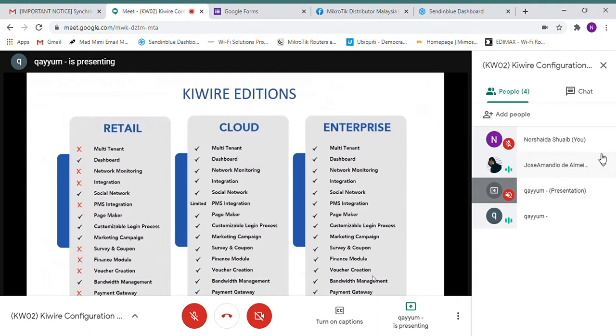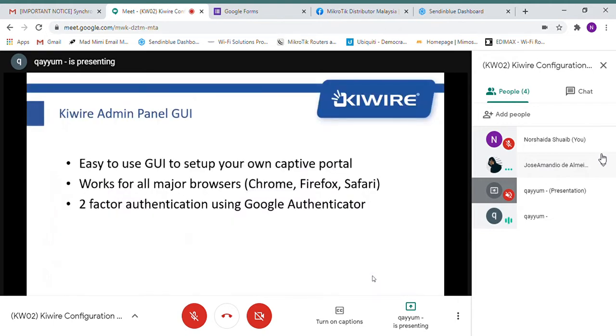All right, the difference is in the features. We enable or disable some features depending on the edition, and also the pricing. Okay. All right. Yes, the admin GUI.